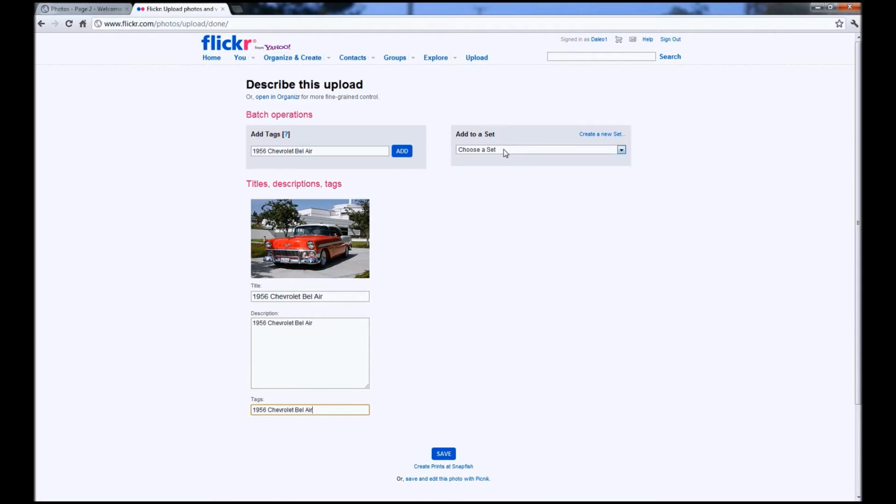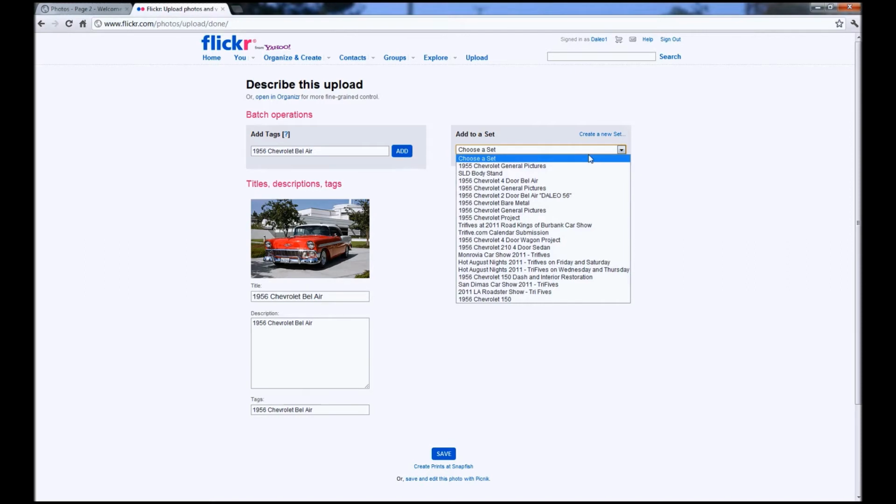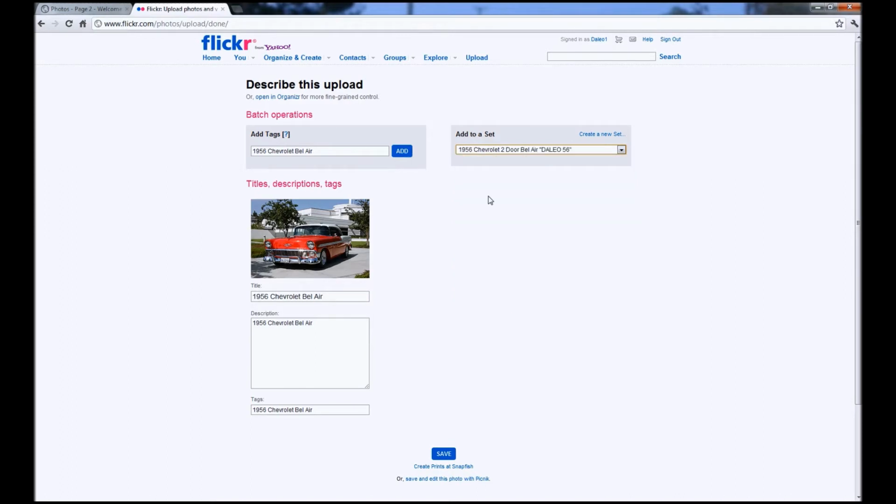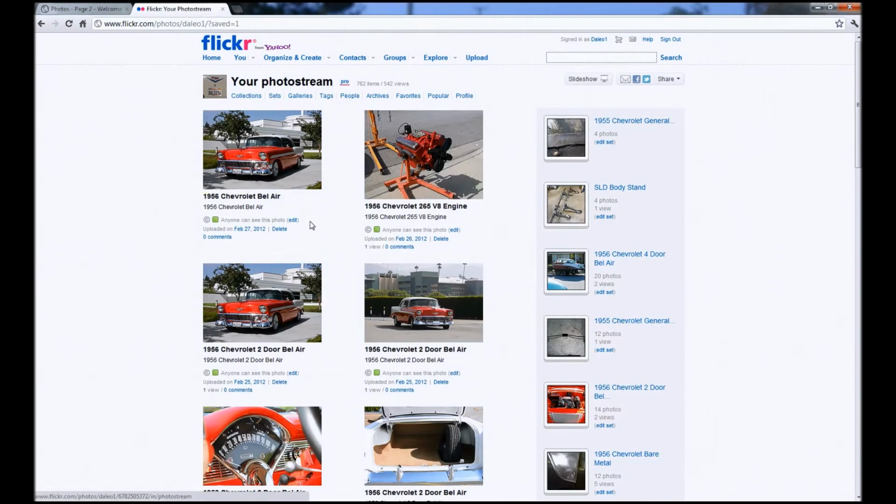Now within Flickr, you can actually choose a set, or you can create a new set. I'm going to put this into the set. You can see I have a lot here, but I'm going to click on 56 Chevrolet DeLeo 56. You could, of course, save it to anywhere within your Flickr account. It doesn't really matter as long as you remember where you're going to find it. And then I'll click on Save.